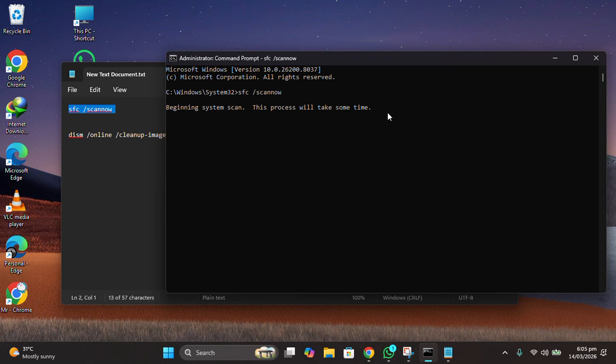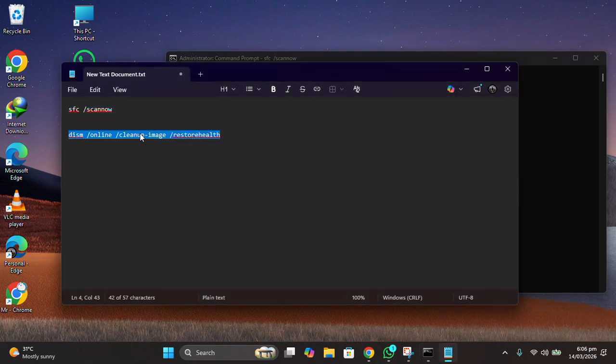Now it will scan your PC, and if you have any corrupted files on your PC, they can be fixed in these steps. After that, you will not get the issue again. So you just have to wait for this. It might take several minutes. And once it has been done, you just have to enter this command.